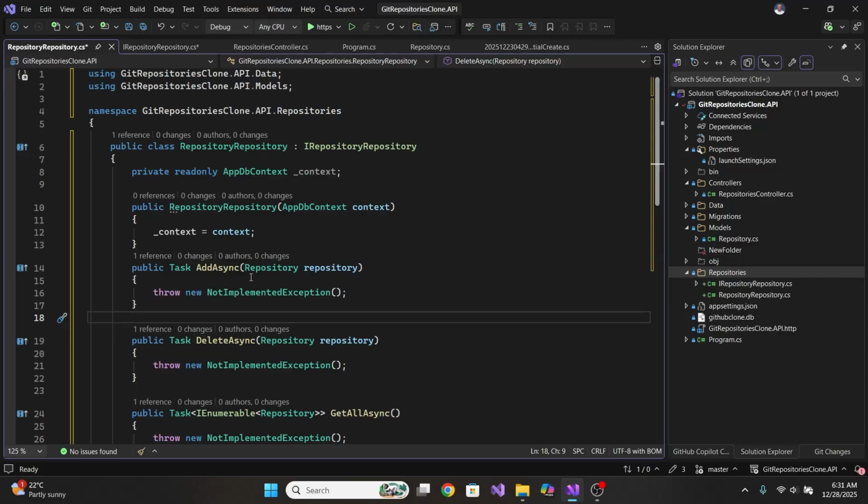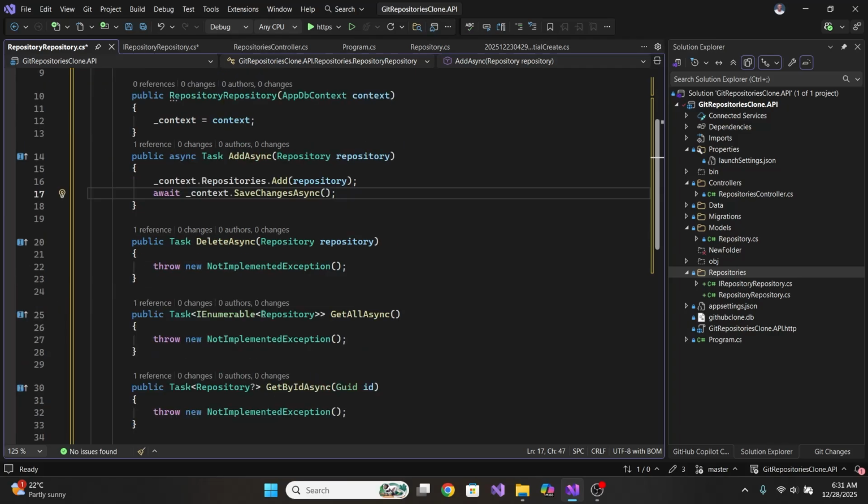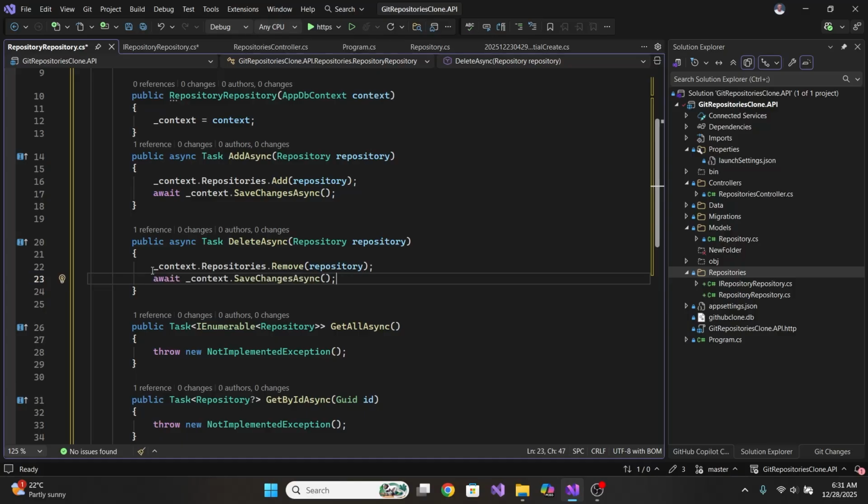Once we get here, AddAsync, this one for us to add, since it's asynchronous, you're going to put an async there so that it knows. Then we're going to write on the context. So we'll say context.Repositories.Add. Then we said for you to effect a change, you have to save changes. The next one is to delete. I'll make this asynchronous as well, async. Then we're going to say get me the context, remove a repository, and also await save changes.